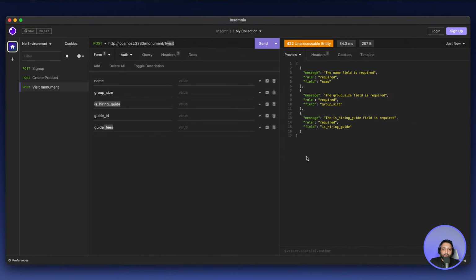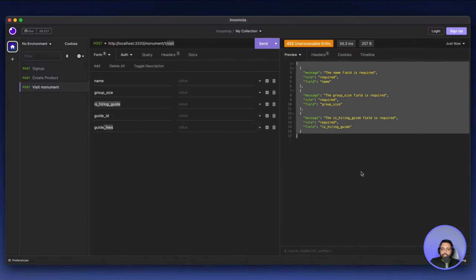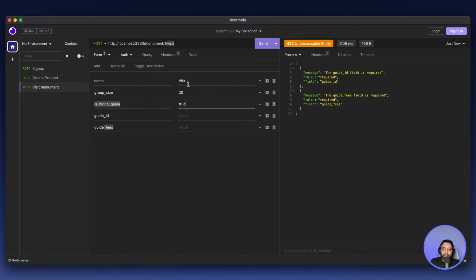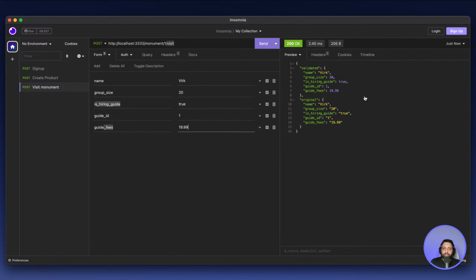So let's give this one a run. Very first, the validation fails for only these three fields. So let me say name, group size, 20 people. Are we hiring the guide? I say true. And as soon as I set it to true, I have to define the other two fields. If I set it to false, everything works fine. We don't have to define those two fields. So let me say true, guide ID 1, how much they're gonna take, again, $19.99, and we are all good.